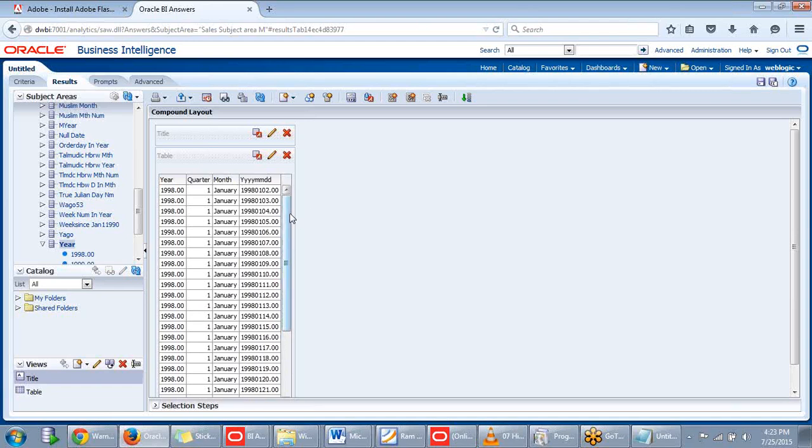Now let us do the same thing for the other two dimensions, that is the product dimension as well as the customers dimension.